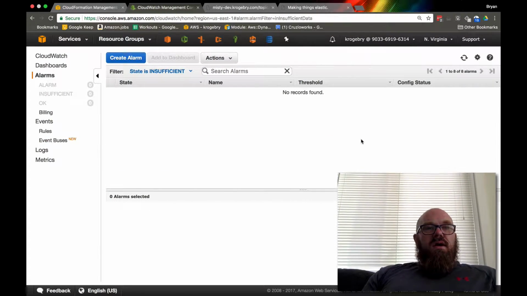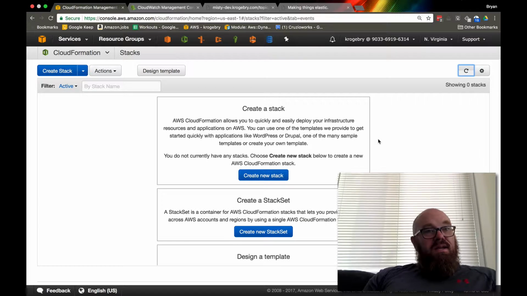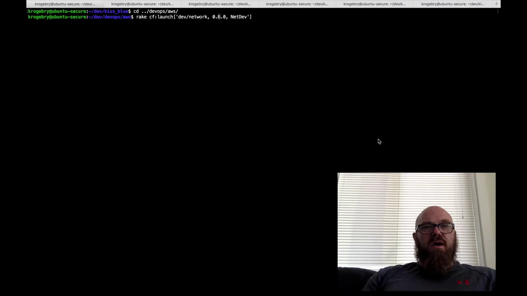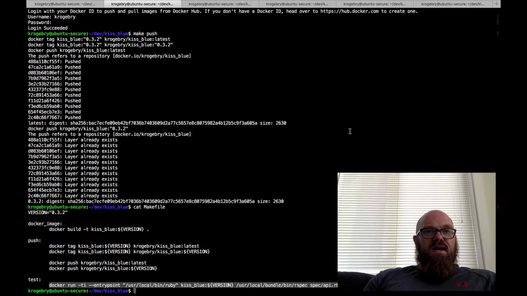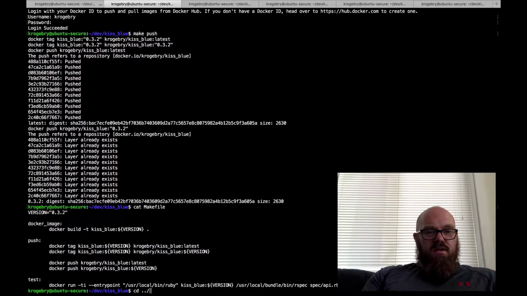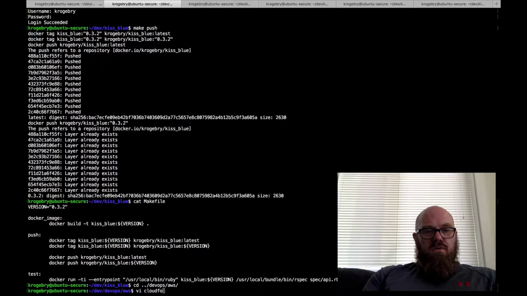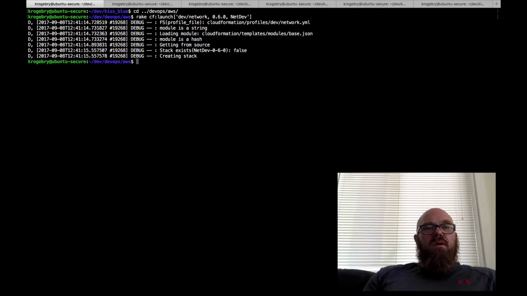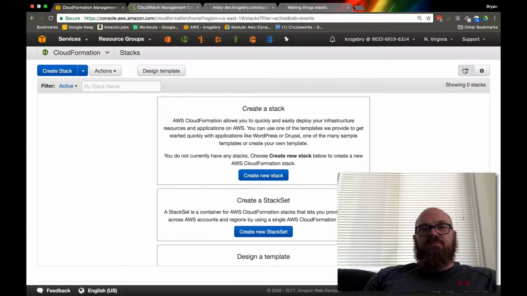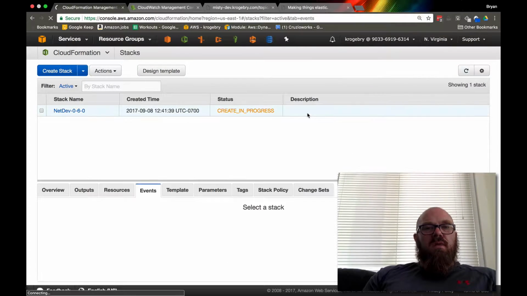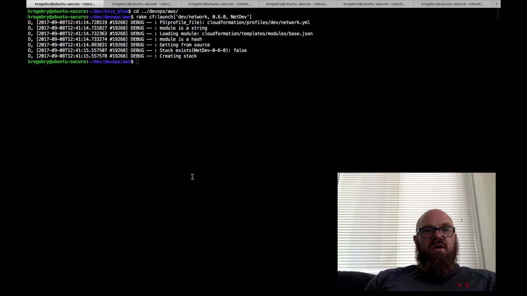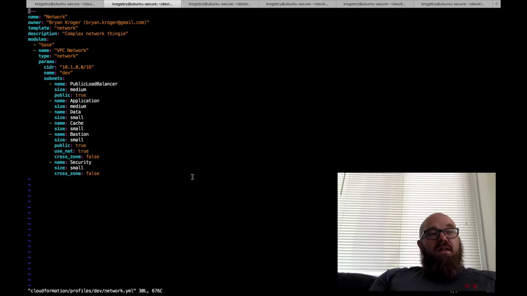Okay, so here we start off with just a blank slate, and I'm going to go ahead and deploy network dev, and while I'm doing that, I'm going to show how this works. Okay, so the stack is creating, and I'm going to go over what it's going to create here. This is the YAML file that I use.